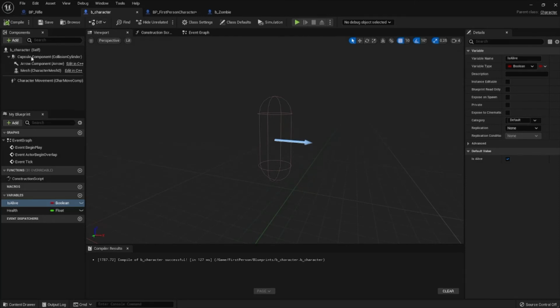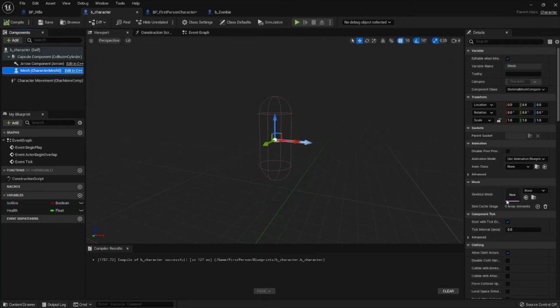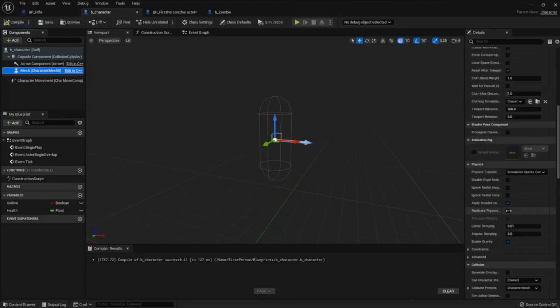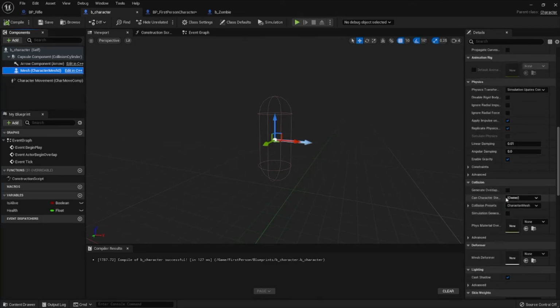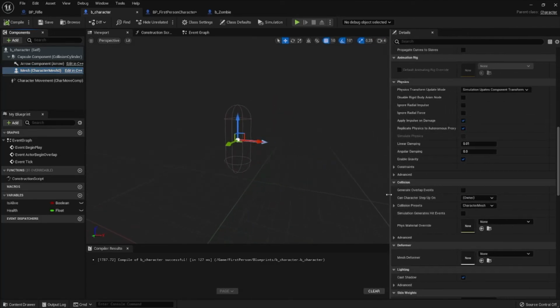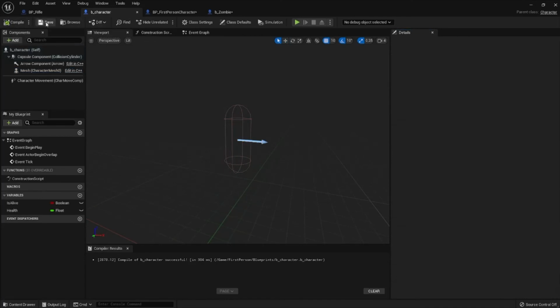So click on B character. We're going to click on mesh. Let's come down to collision, and let's go collision preset. And I'm going to click block all. Now there's one other thing that I'm going to do just for the moment, just to make things easier for us later on so we don't have to come back here. Click on generate overlap events, and hopefully I'll remember to explain what that means later.